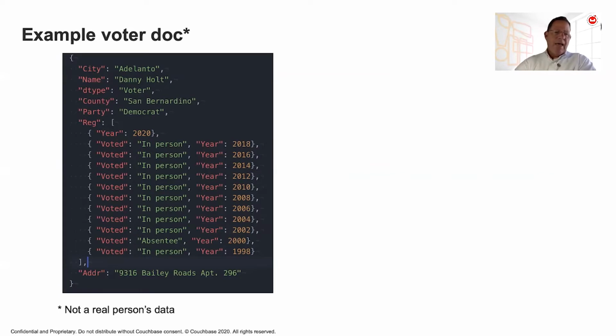And then we have an embedded array. The array indicates whether or not someone is registered. If they are registered in a particular year, how did they vote? Did they vote in person? Did they vote absentee? Or did they not vote at all? And for instance, here in 2020, this voter has not yet voted, so there is no voted element within the array.